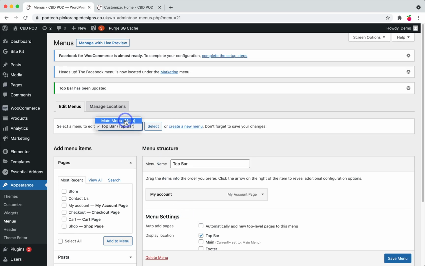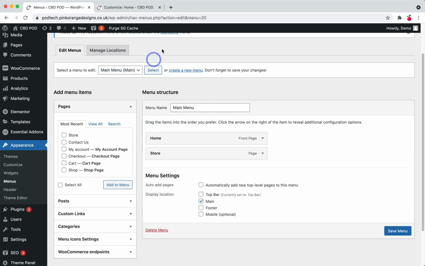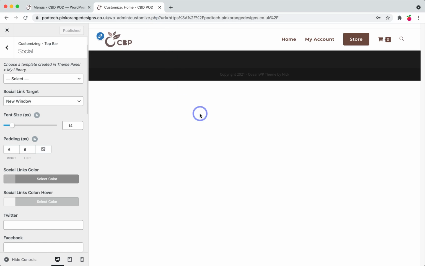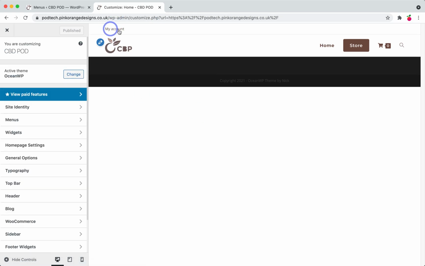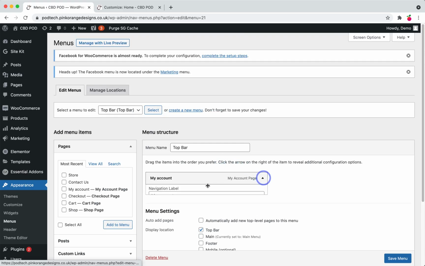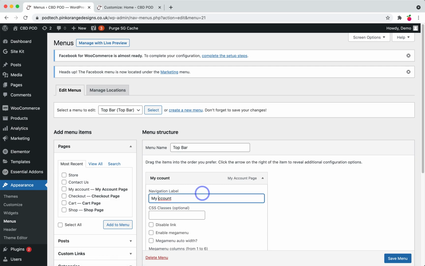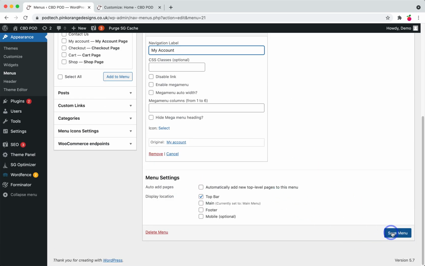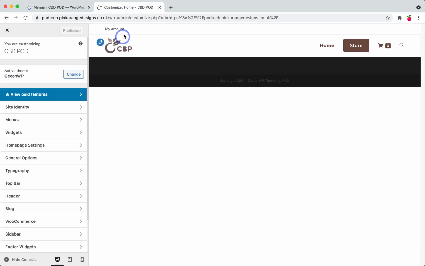And now you can see you can actually toggle between different menus, which one you want to edit. So let's have a look at our front end, refresh, and our top bar is up here. So let's just change account to have a capital A so it matches the rest of our menu. Save menu. And what we want is we want the My Account to be over here.